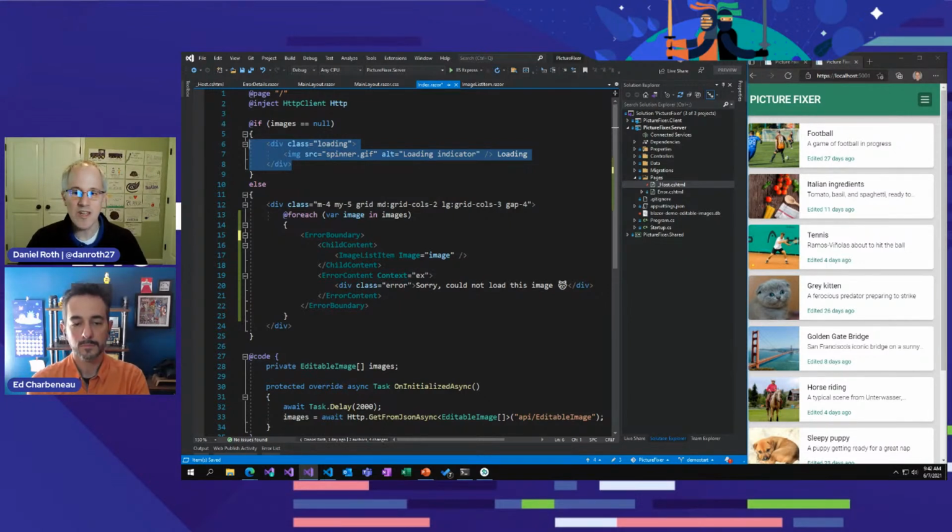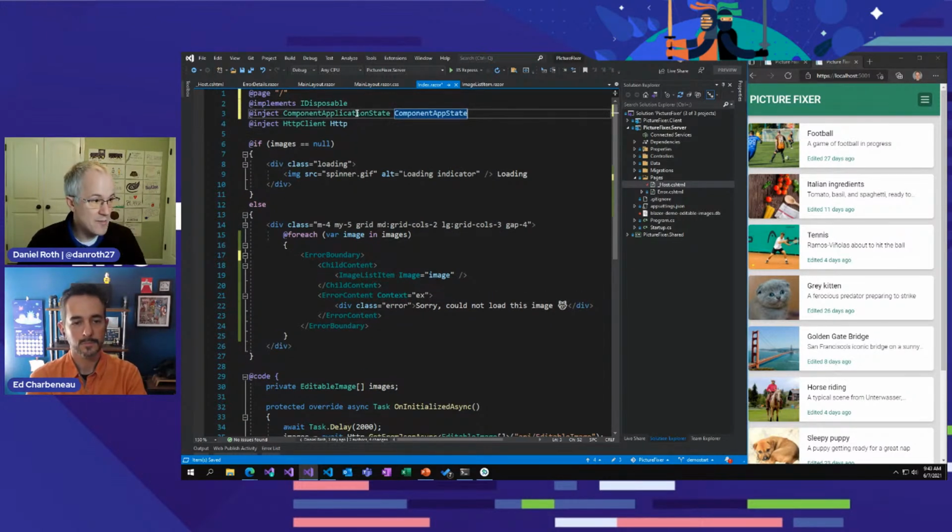In .NET 6, we can persist data from the server that was used during pre-rendering so that it can be reused on the client. The way we do that is using a new service called the component application state. Let me go ahead and add that to my Index page. Component application state is the new service. I'm also going to implement IDisposable. I'll show you why in just a second.